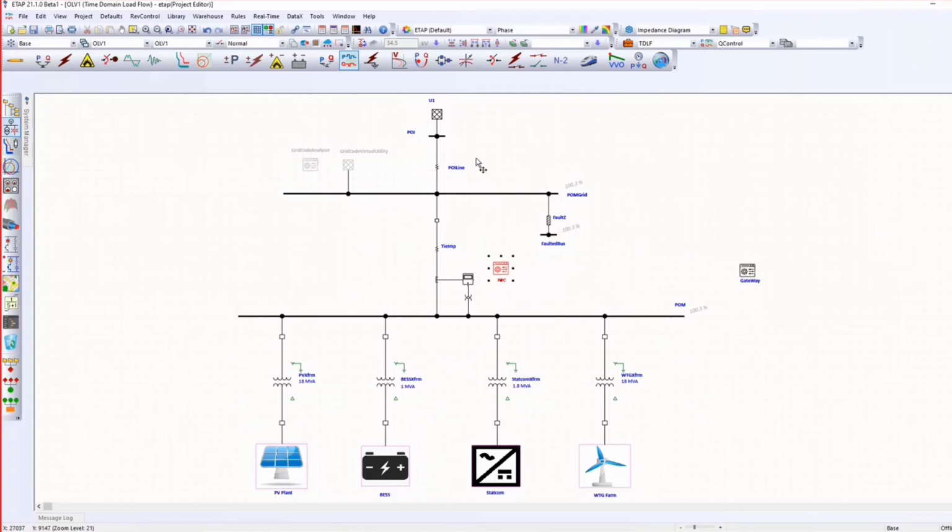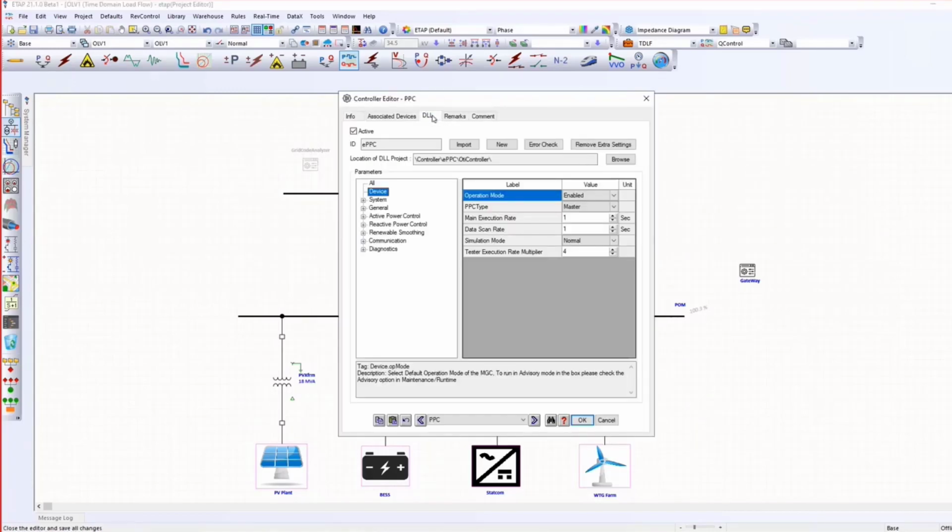If I open this power plant controller's editor, under the DLL tab, we can see the settings for this controller element. Under the device setting, we determine whether or not this PPC is enabled or disabled, what is the type of PPC, for example, is it a master or a server PPC, and also how often this controller is executed, and so on.